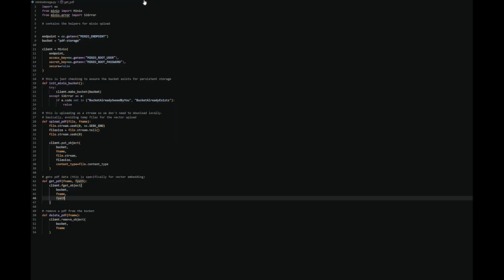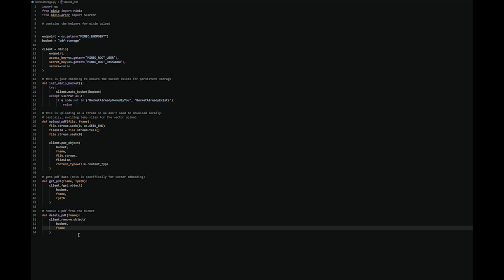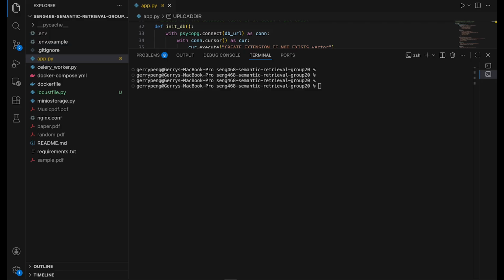There's another file, which is the MinIO storage file, and this file has both the initialization for MinIO, which is here, and the helpers. And these helpers are used in app.py for inserting when a PDF is uploaded to the MinIO persistent object storage. So here I'm going to be showing you our system running that uses multiple services, including the Flask backend, PostgreSQL with vector support, MinIO for storage, and a background worker for async processing.